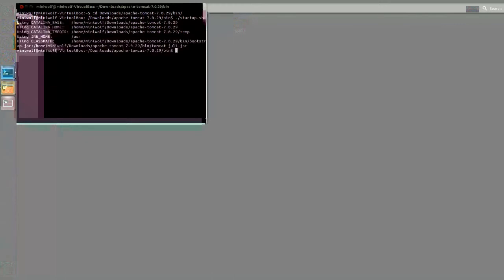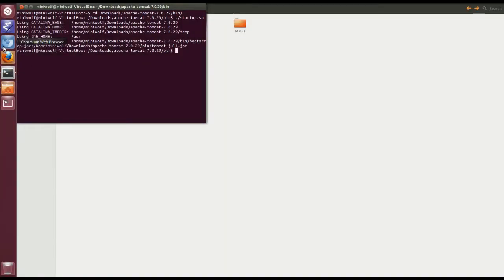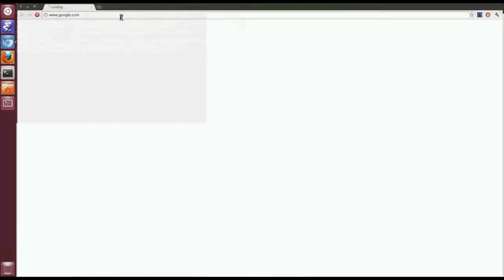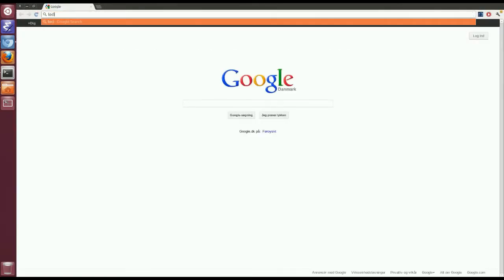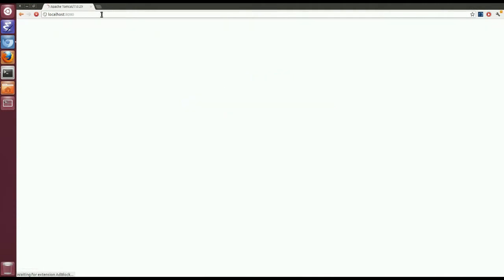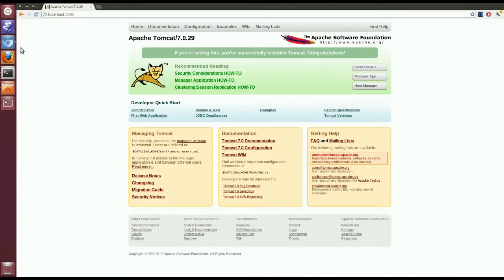So let's begin making our first web application. So first of all, we need to start our server. So we go to the folder where we have the Apache server, and we start the server with the startup batch. So now, just checking, we go to our web browser, type in localhost colon 8080, and see this screen to make sure it's online. Alright.